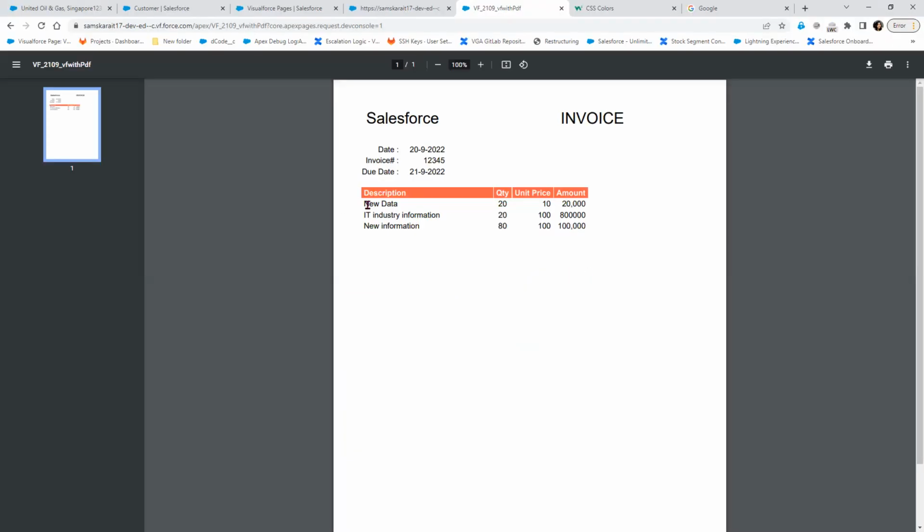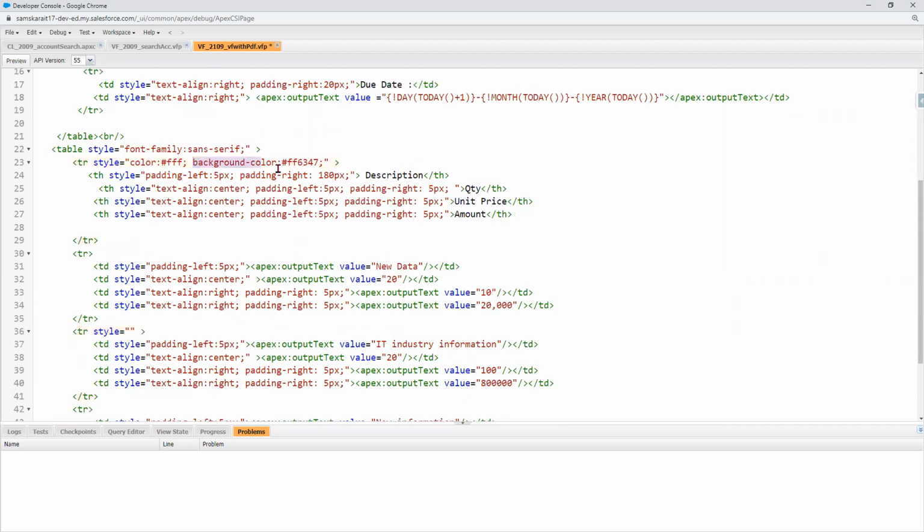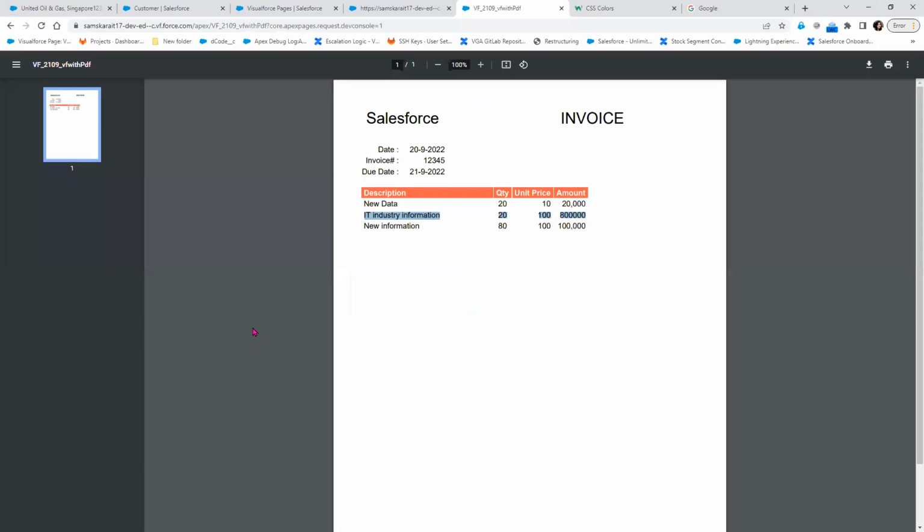Now, in order to make the difference between this column and this column, what I'll do is apply a background color. For example, style equal to background color. This is my background color, but I'll put a different color, let's say DCDCDC. And let's see the output.